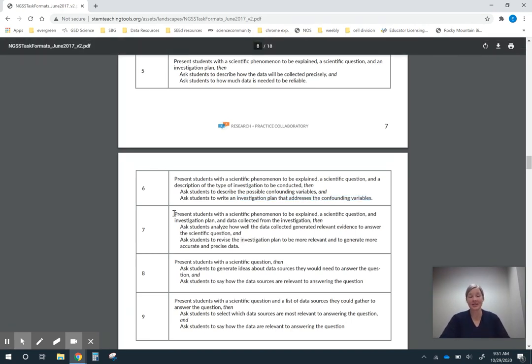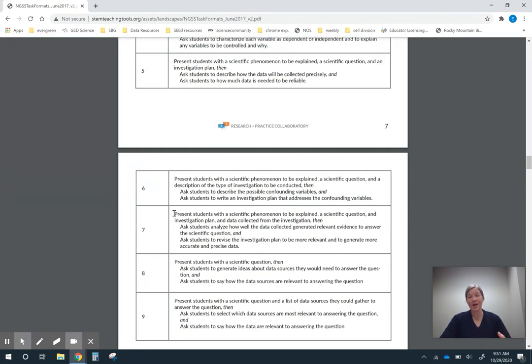Number 7 is similar in that it requires a lot of understanding of the practice and the content in order for the students to be able to do these tasks, even though they won't actually be planning and carrying out, or they won't actually be doing the investigation. So again, we're going to give them the phenomenon, the question, and the investigation plan, just like in number 6. But in this one, we're also going to be giving them the data that was generated. And they have to evaluate how relevant that data is in answering the question.